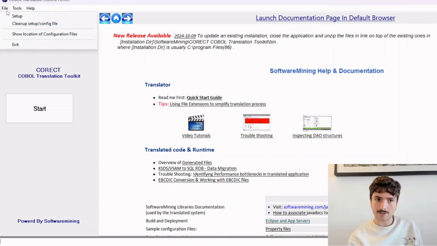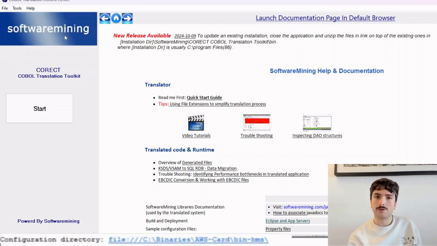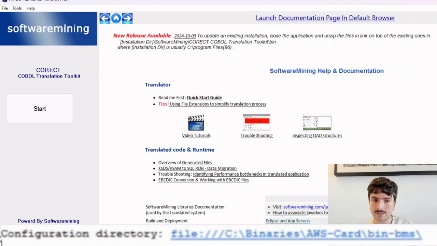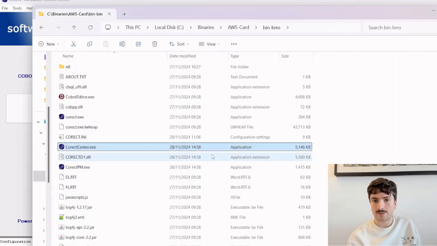So we're going to go to File and click Show Location of Configuration Files. When you click on that, you'll see just below here, Configuration Directory, and it'll give us a file path. So we can click on that, and that will take us to the folder we're looking for. Now, in this folder, there is an ini file called correct.ini.